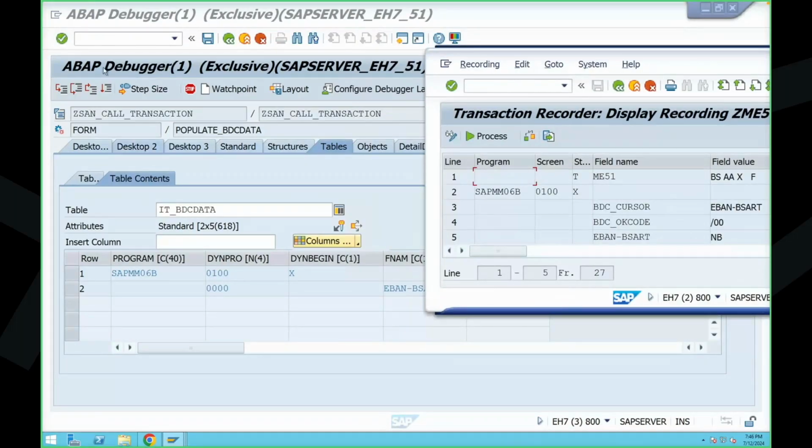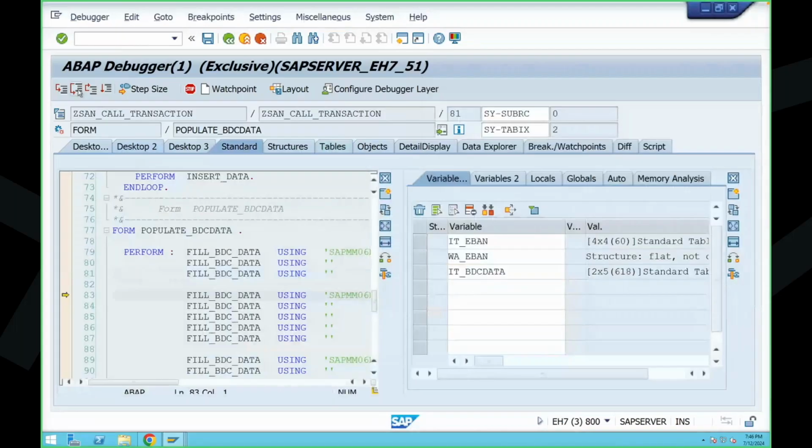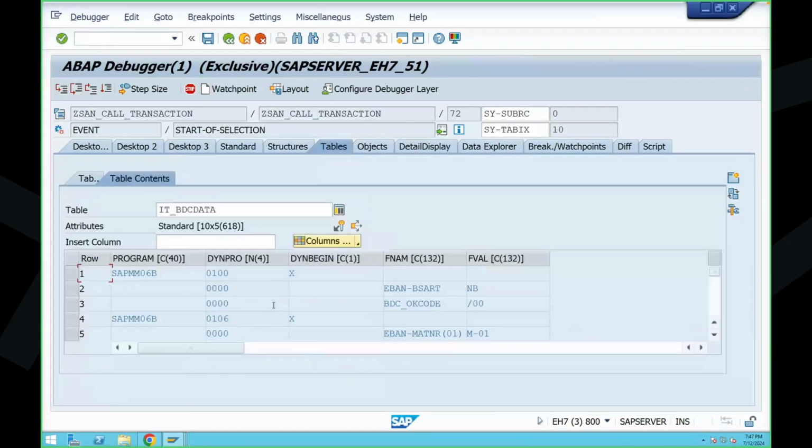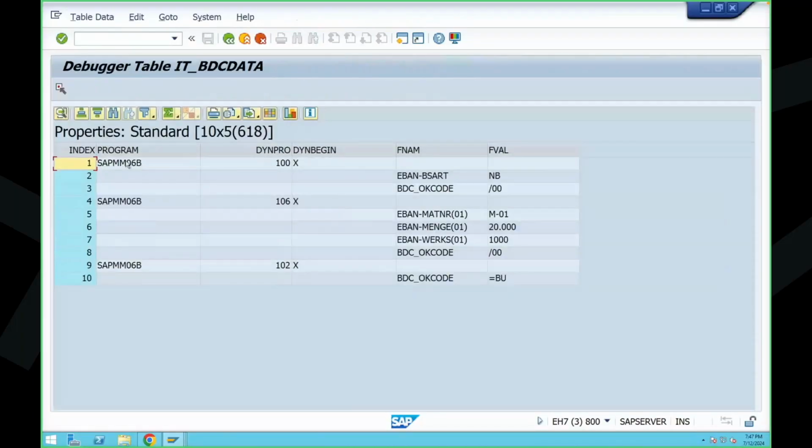So I'll quickly process this BDC data. Now you can see your BDC data, which is filled with 3 screens. This is the first screen, and at the first screen level you are passing field BSART with value NB, and in the first screen you press the enter button, and it will go to the second screen. In the second screen you have passed material number, quantity, and plant information, and then you click on save, and then it will take you to the third screen. So this is the process you have done in the recording also.